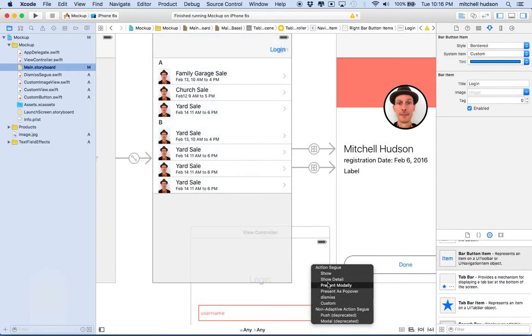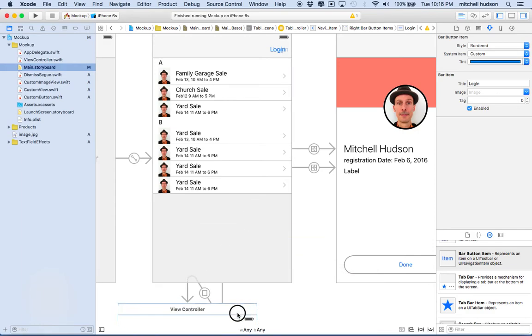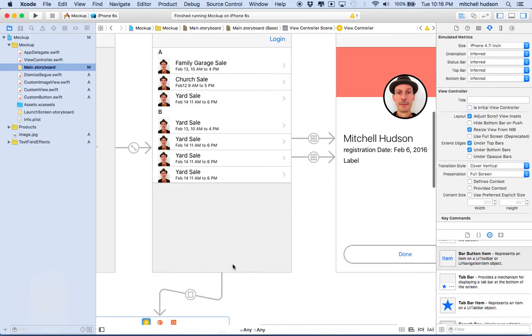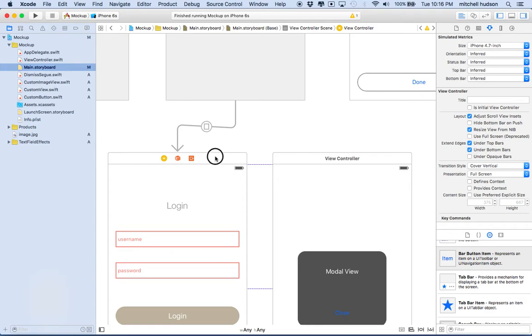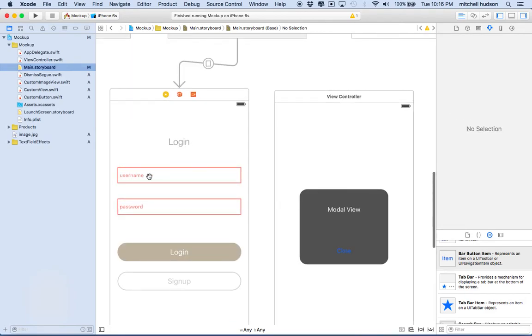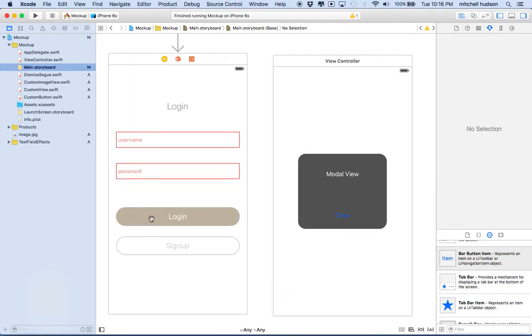And we want to show this one modally. It's going to pop up in front of the current view. So I'll choose present modally, right? And then I'll have my modal segue here. It looks like an empty box, right? And then I want you to be able to enter your username and password. And when you click login, I'll want it to close the modal box, right?